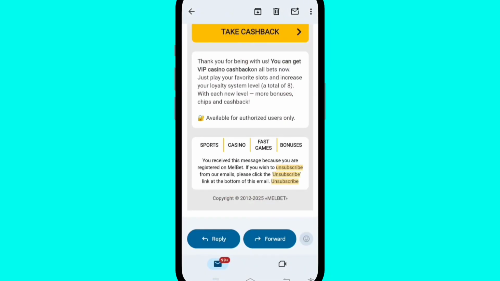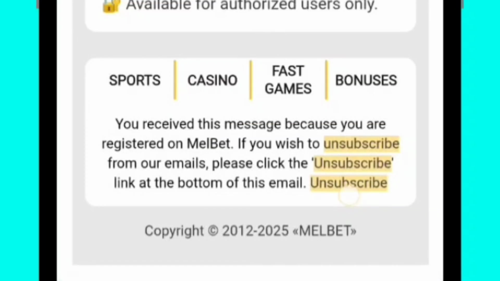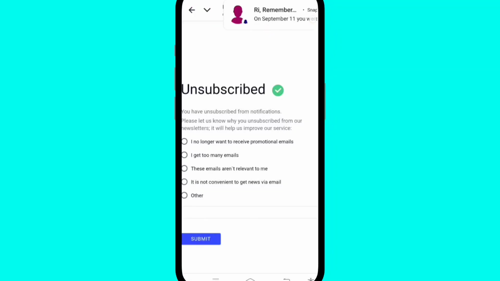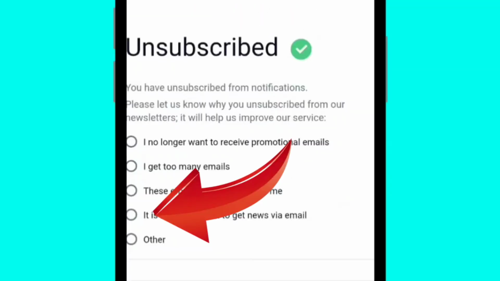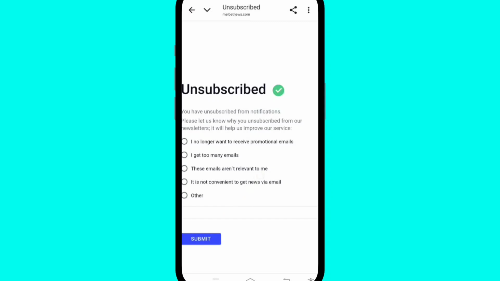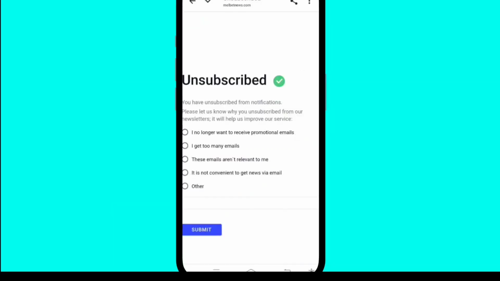Scroll down and see at the bottom this option, unsubscribe button. Tap on the unsubscribe button. When you enter, you will see and find this option, select any option. After that, tap and submit, confirm, submit.